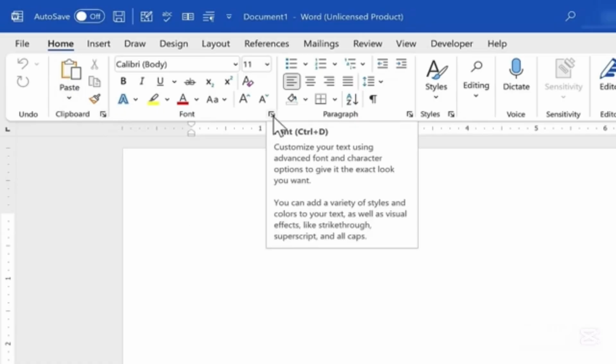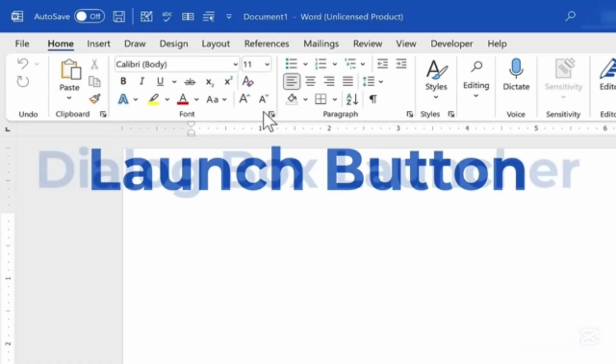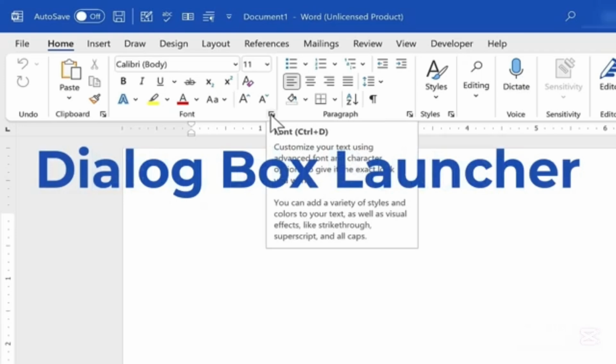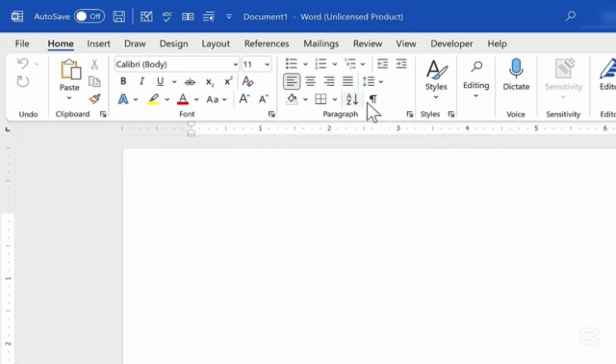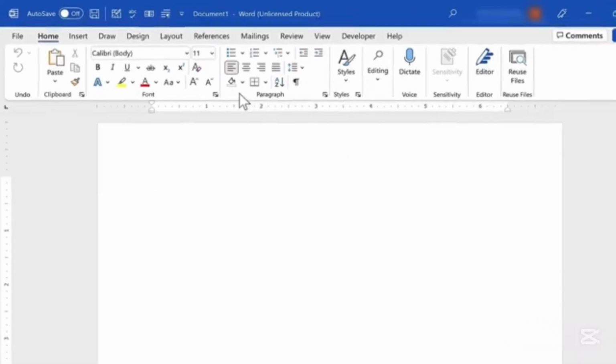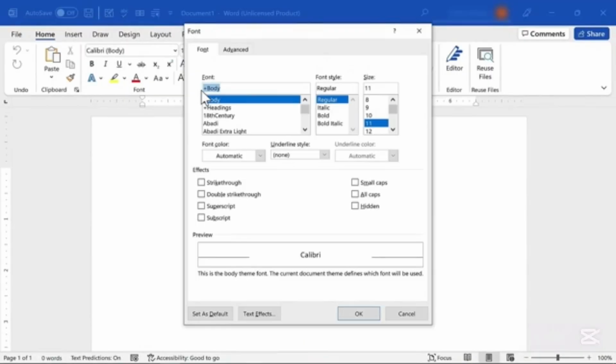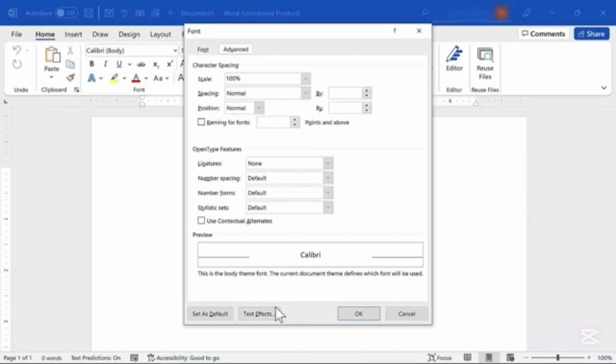I like to call these buttons launch buttons. The official name of these buttons is Dialog Launcher, but in my videos I'll just call them the launch buttons. When you click on a launch button, it opens up additional options and features that again couldn't fit in the space provided on the ribbon. So here we have all sorts of font options, we have advanced font options, text effects, and more. I'll cancel out of that.